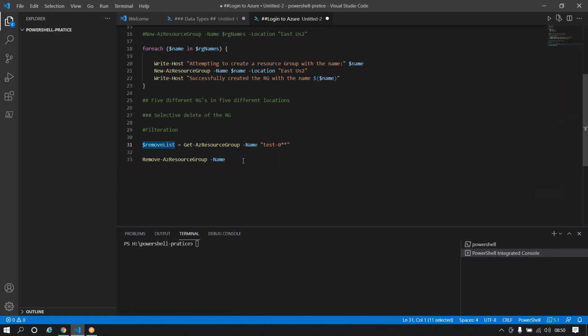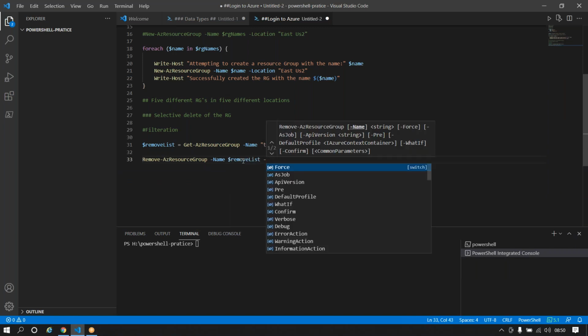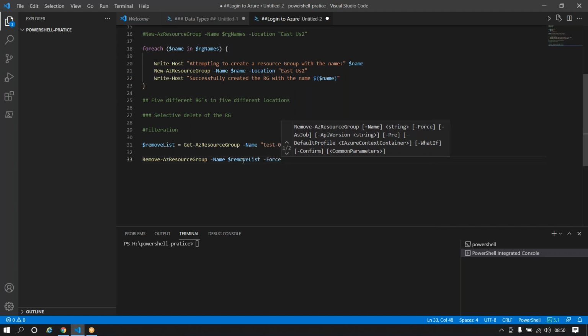So if I pass the remove list out here, and I'll also have to use force, so that I don't get a prompt every time asking me to delete it. Will this command work, guys? I think we need to use the pipeline symbol. No, not required. It should. Guys, anyone else? Will this command work? Anyone?